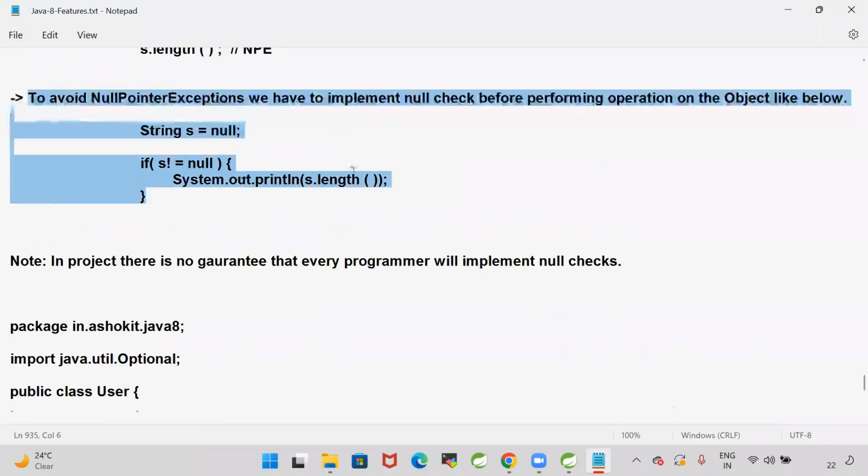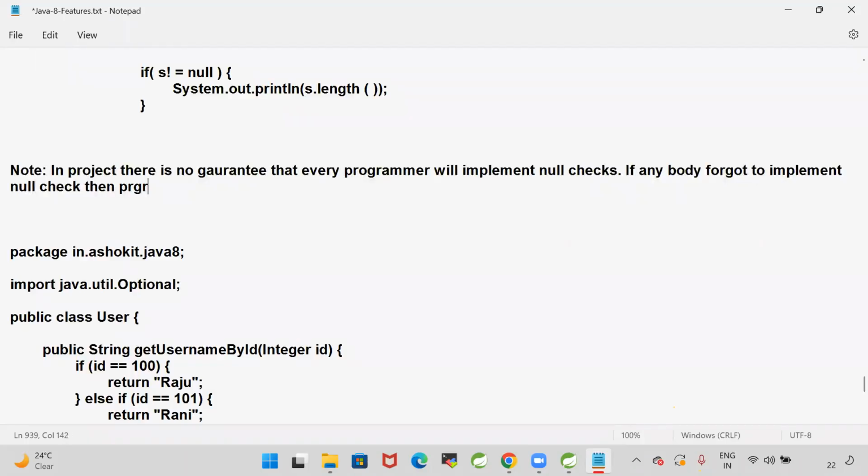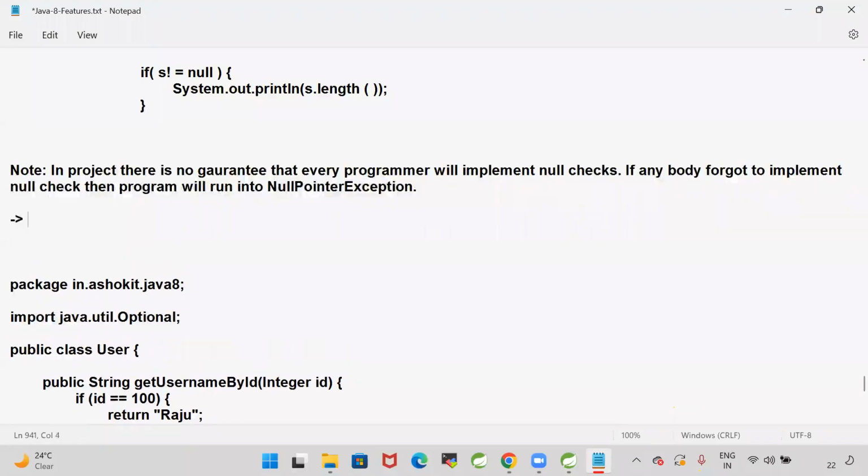In a project, there is no guarantee that every programmer will implement null checks. If anybody forgets to implement the null check, then the program will run into a null pointer exception. To avoid this problem, we need to use the Optional class like below.